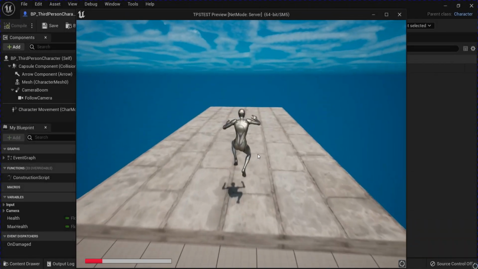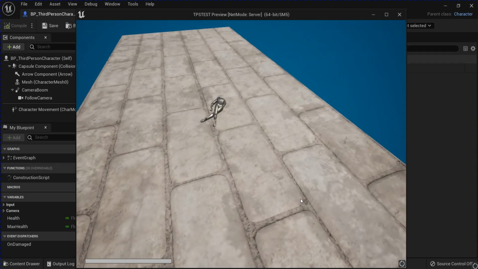Alright, so in this tutorial we're going to make a health system with death and respawn. Let's get started.